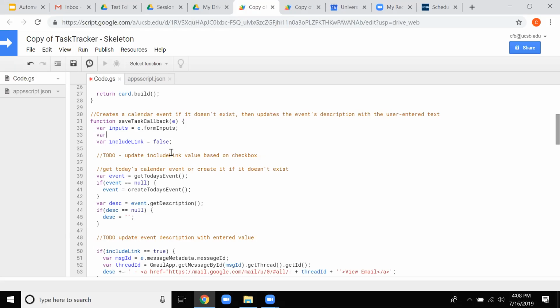So let's do that. We're going to access the input description through this inputs variable that I've created. So you just access it with its name. So I've named it txt task desk. Like I said earlier, if you used a different name for your text box, just make sure you enter that here. And then we're going to cast it as a string. All right, so we've got our input description.